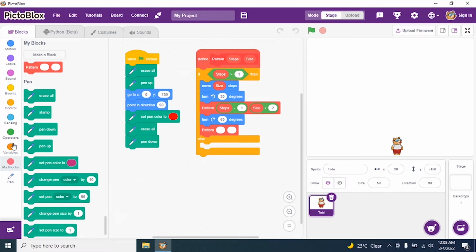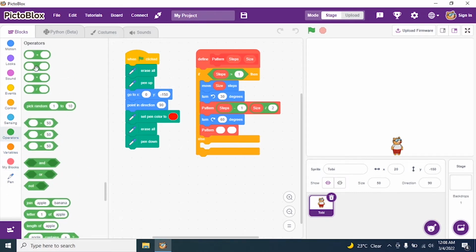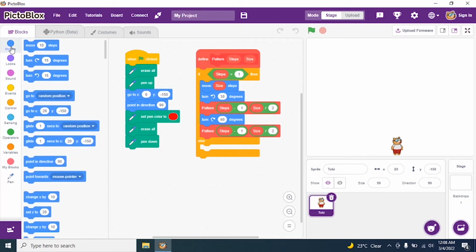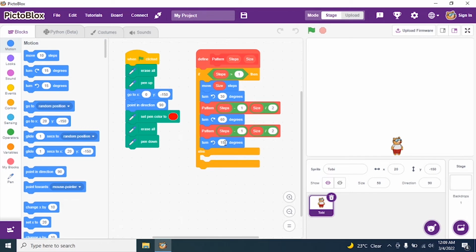So again I will want an operator. So I go to operator and I search for minus and I say steps minus 1 and then I want divide, that is size divided by 2. Then I go to motions and I say turn 30 degrees, and then I go to move, 10 steps. So I want an operator.